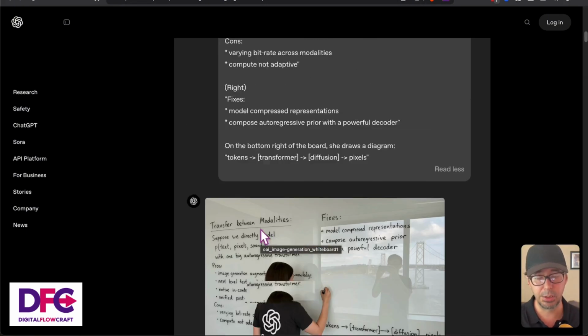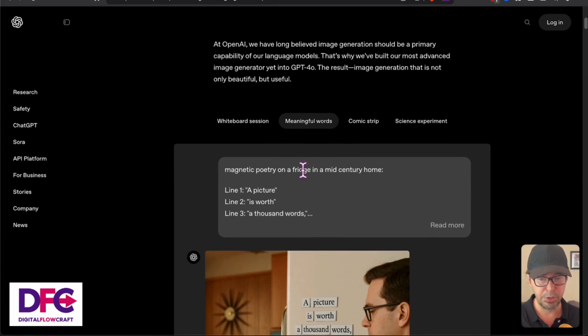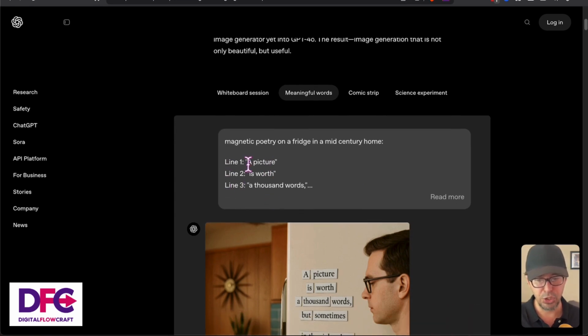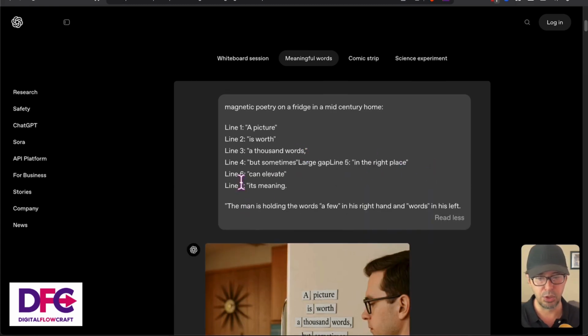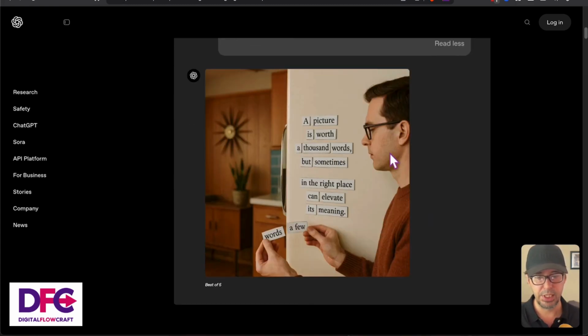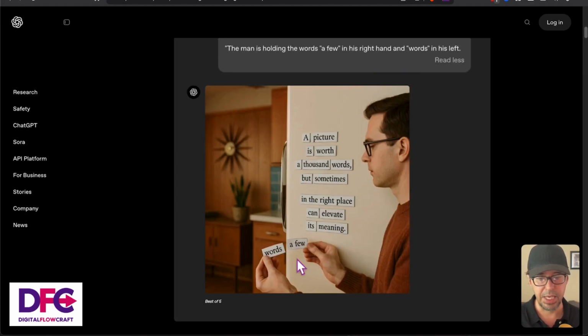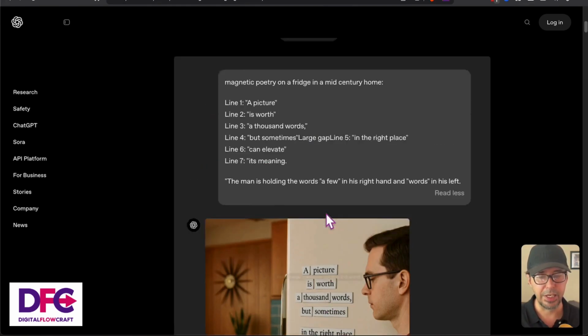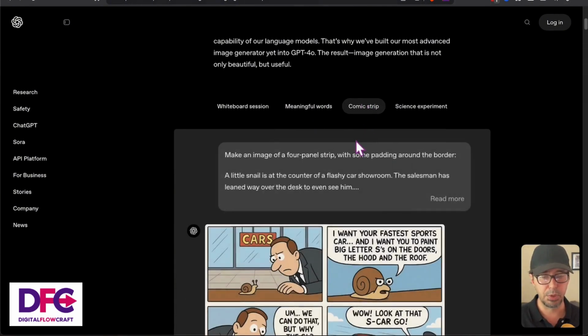Okay, so let's take a look at some more examples. Meaningful words. They say magnetic poetry on a fridge in a mid-century home. Line 1, a picture. Line 2, is worth, line 3, and so forth. There's the whole prompt, and as you can see, it did a really good job with it, with all the words that it specified in there, and the man holding the words a few that needs to be inserted there.